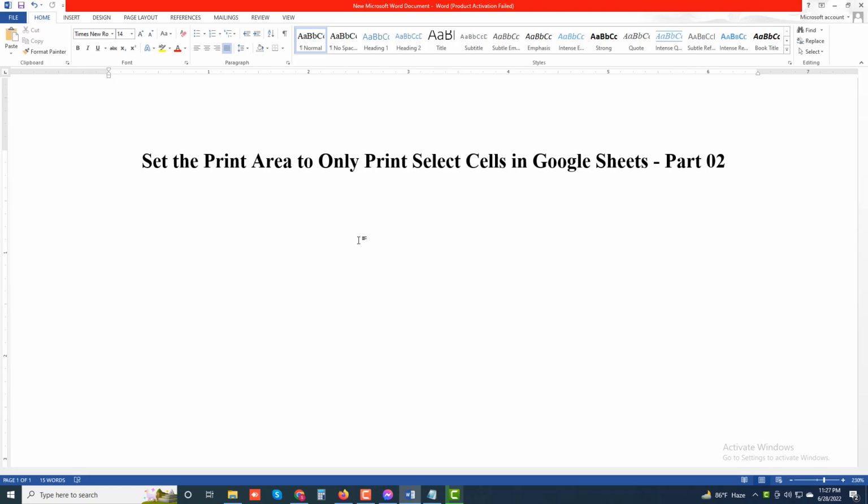Today I'll discuss how to set the print area to only print selected cells in Google Sheets, part 2.